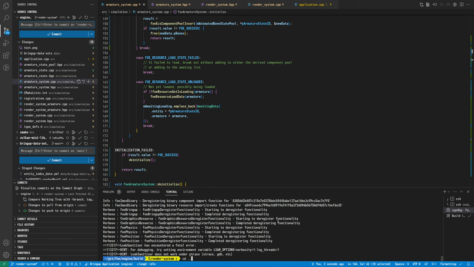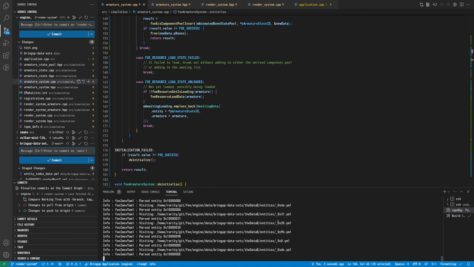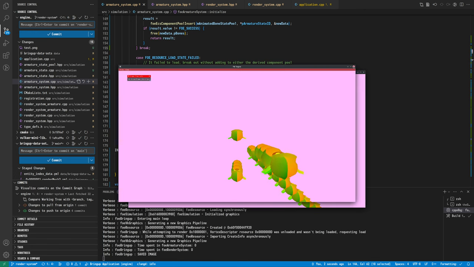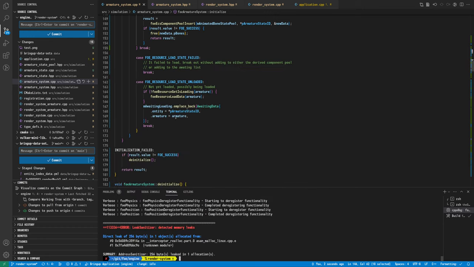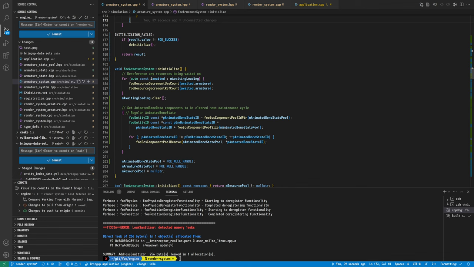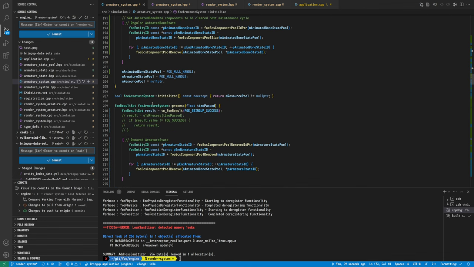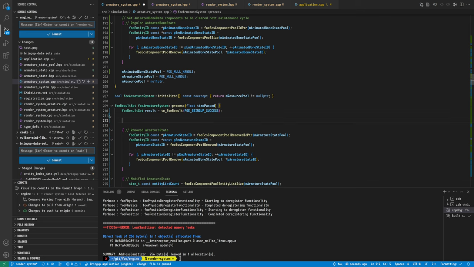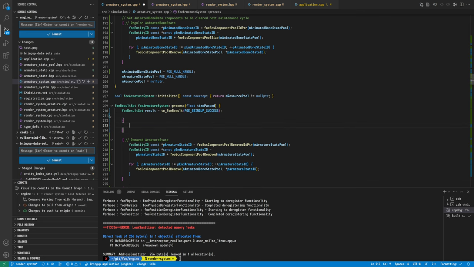Can we just double check that I'm not, like, no memory issues right now? No. Okay. I don't have to do anything here. Process. Process awaiting items.